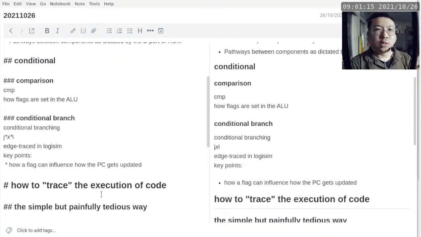So we don't have if-then-else, we don't have for loops, we don't have while loops, we don't have do loops. All we have is branching: the JMP and the JMPI instructions, and also labels. Labels are really just for designating where we want to go in one of these instructions. And then we'll talk about how to trace the execution of code.